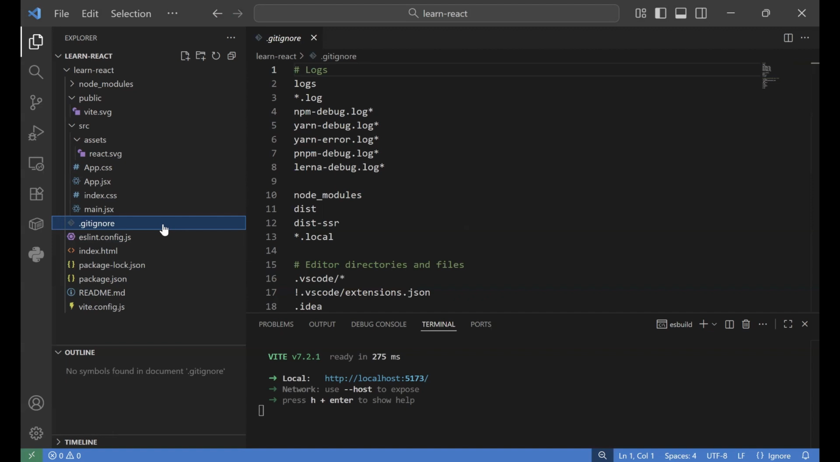I think that's it. These are the short introduction to all the folders, files, and code that are in by default with the Vite React project.